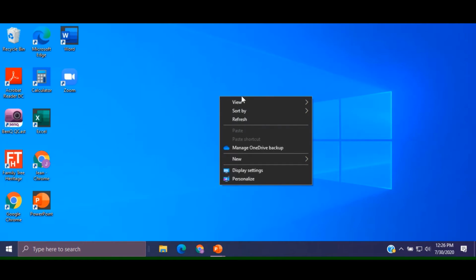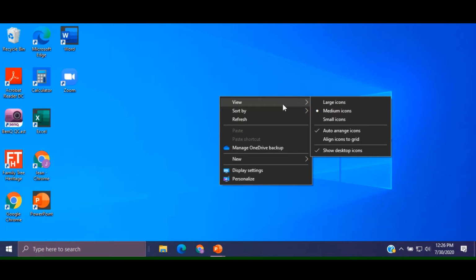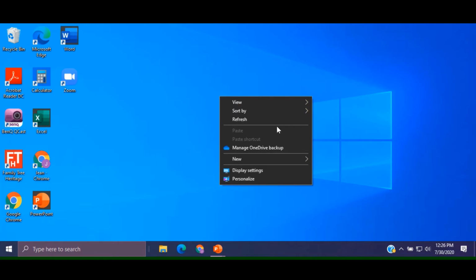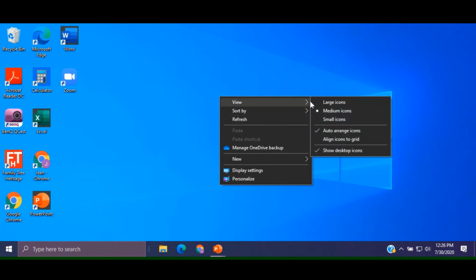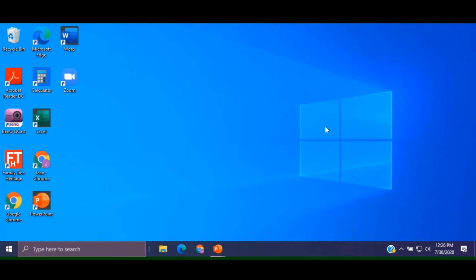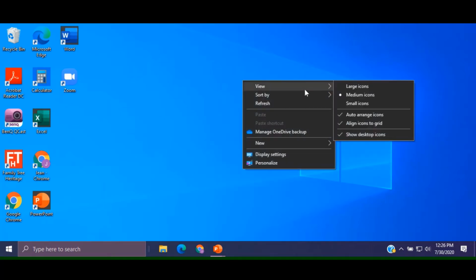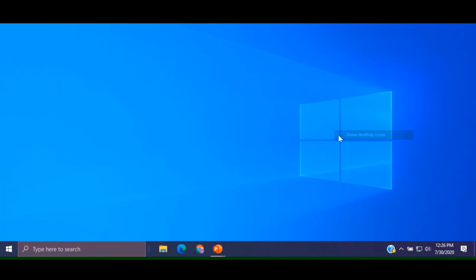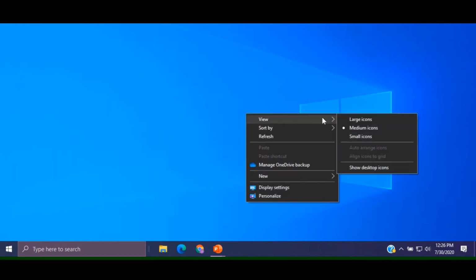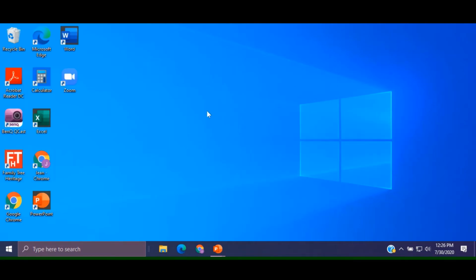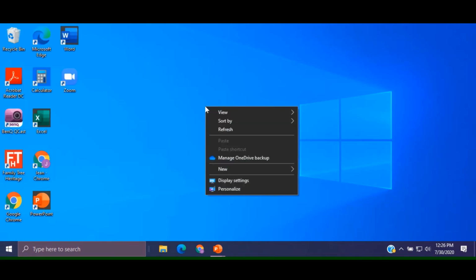Right-click on your desktop again, go to View. Right now I have my icons on auto arrange. That means the computer decides how they want them arranged. I could align them to a grid. Or you can also deselect and not even show your desktop icons. This works like a toggle switch off and on.